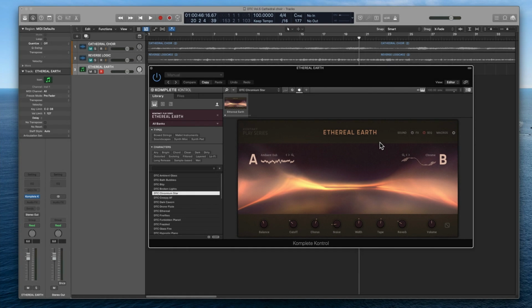Right, here we are back in Logic, and I've got Ethereal Earth loaded up in Komplete Kontrol. So you will need to get that as well, and that's free if you don't have that already from the Native Instruments website. So these are some of my patches that I did. Like I said, there's 30 of them, and this is Chromium Star.